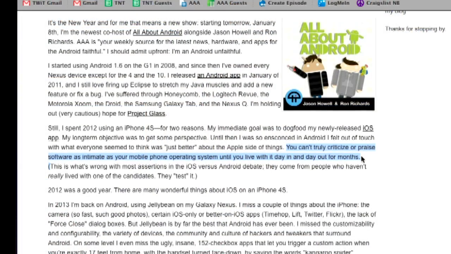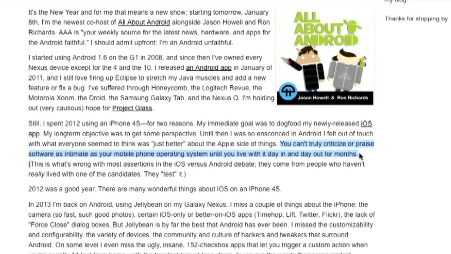Yep. Well, just to get back to what you were saying a few seconds ago, Gina, your blog post where you introduce that you're starting on All About Android, you explain a little bit about your time with iOS. You say, you can't truly criticize or praise software as intimate as your mobile phone operating system until you live with it day in and day out for months. I completely agree with that.